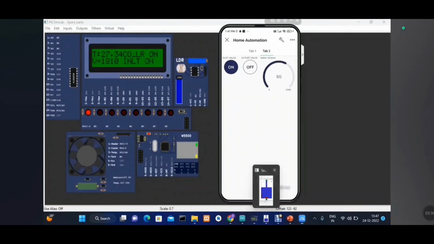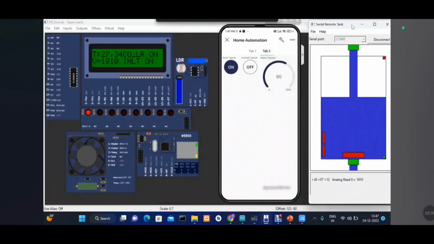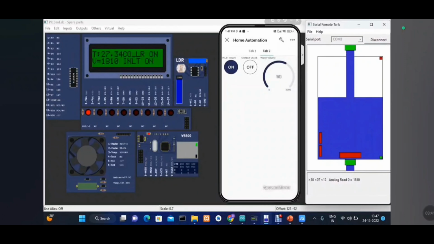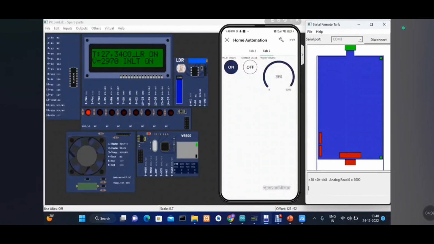After that we see tab 2 for the serial tank. First the serial monitor is on. You can see the tank is filling. The tank is filling from 2000 upward, and when it reaches 3000, the inlet of the serial tank turns off. Now you can see, from the button we click, it increases. Now you can see about 3000 is the capacity of the volume tank, so the inlet is off.